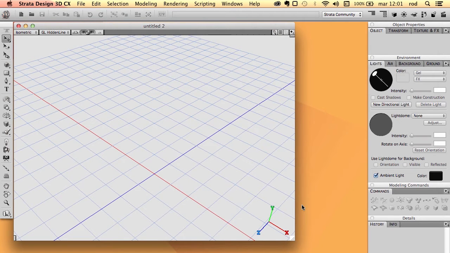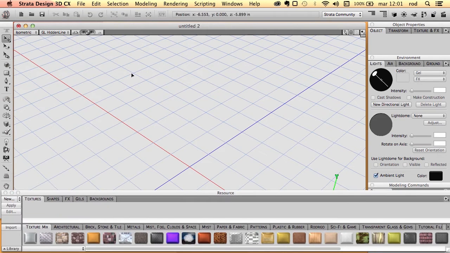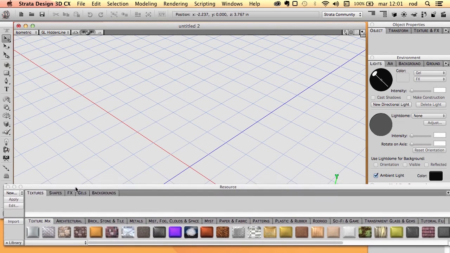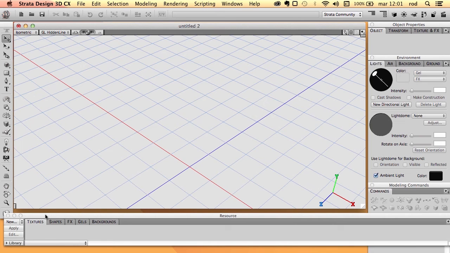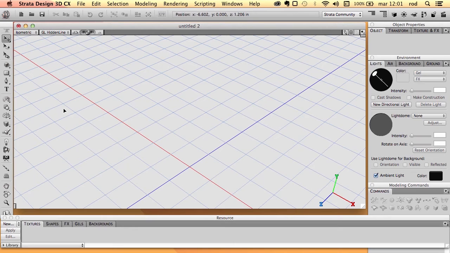There we are. That's an Untitled 2 project. We have the modeling window. I am missing my resources. There they are. So what we should have when opening a new project is something like this. This one is an empty project, and all that we see is a grid.